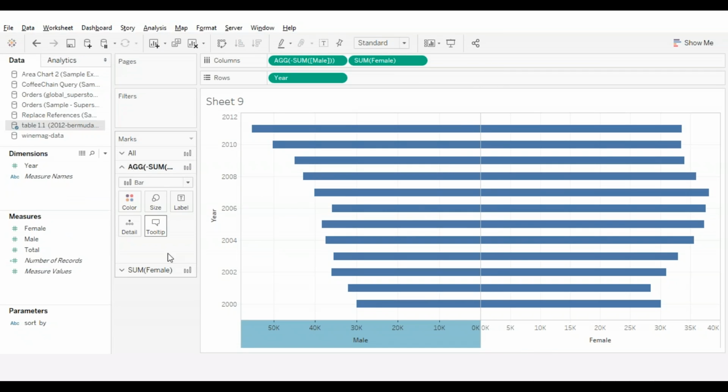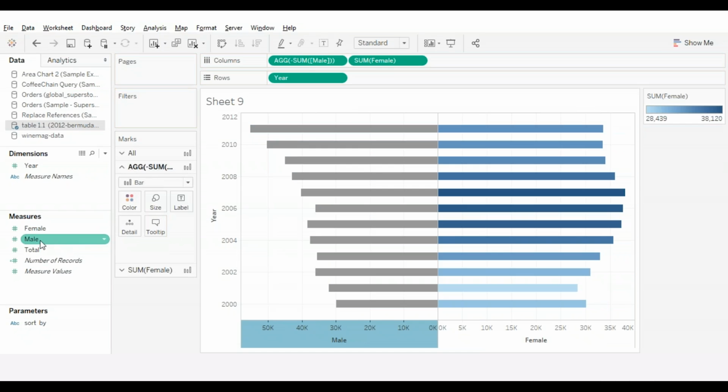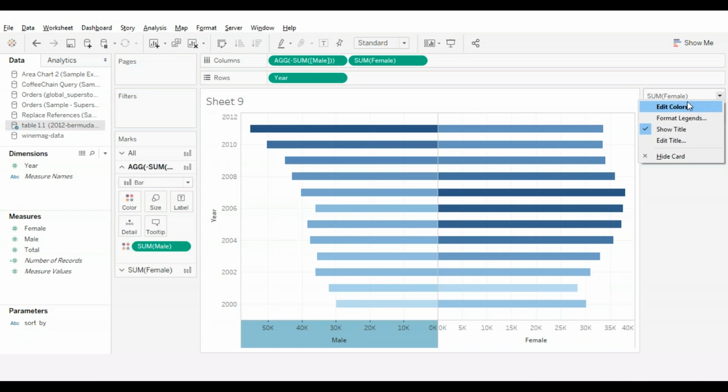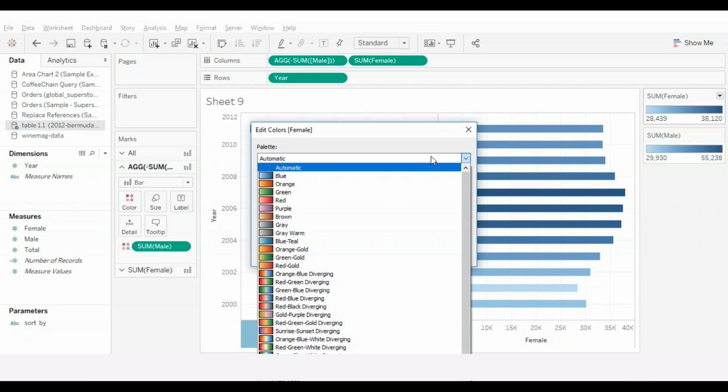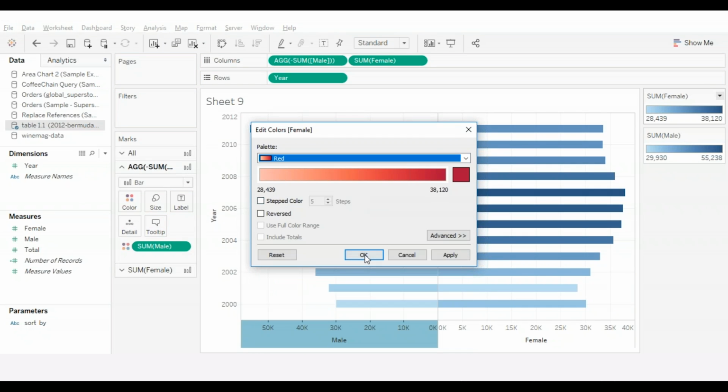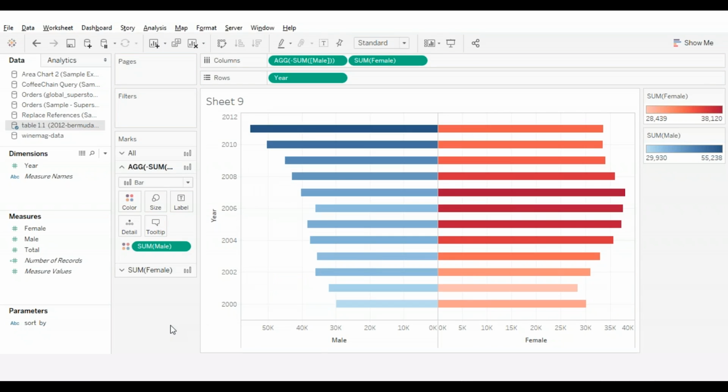So now we have got a nice layout for our diverging bar charts. So now let's add some colors into it to make it more attractive. Let's add the female pill to the colors card of the female chart and male pill to the colors card of the male chart. Let's say I want to represent females in red color. So simply edit the legends and select a red color from it. So this is the fastest way to create a diverging bar chart. These charts help declutter a grid bar chart, making the data more engaging and easier to understand.